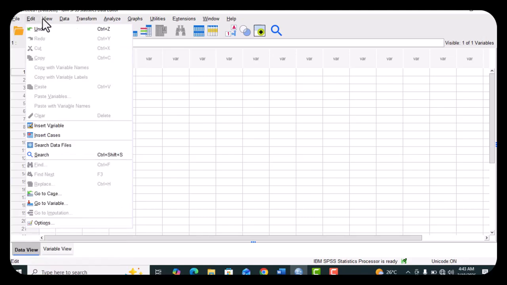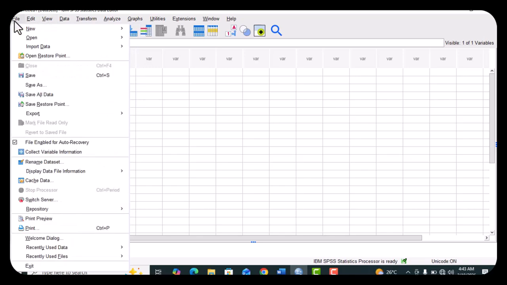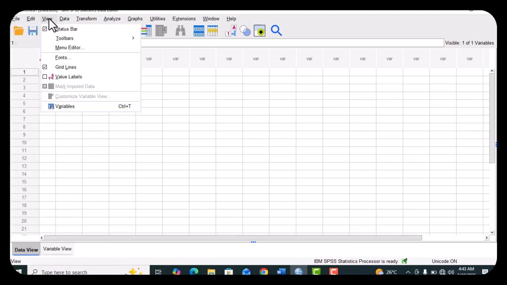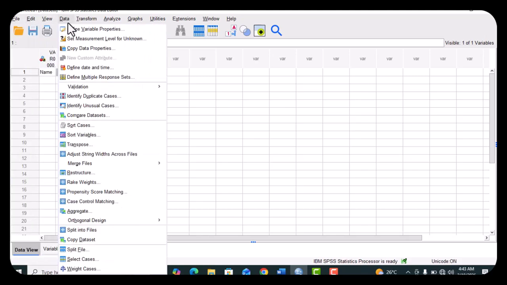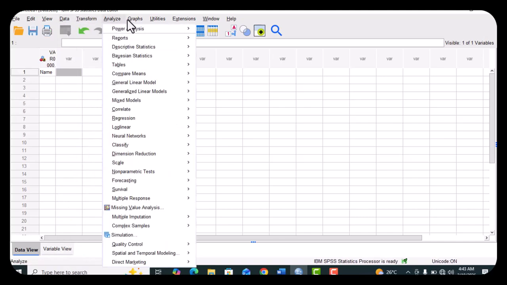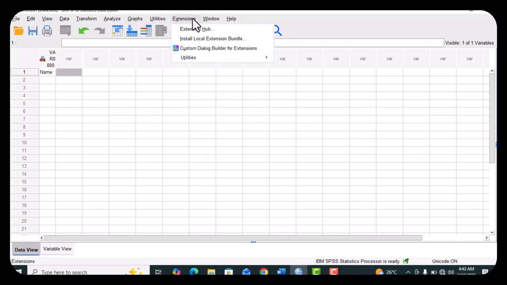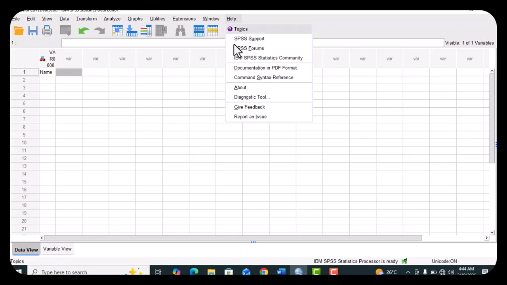And with Edit, you scroll down and see the drop down for everything: the drop down for file, for edit, for view, for data. If you want to transform, analyze, or use graphs, utilities, extensions, most likely you don't need extensions for now as a student. If you are in business, maybe you need this extension. Then you have the window and the help.